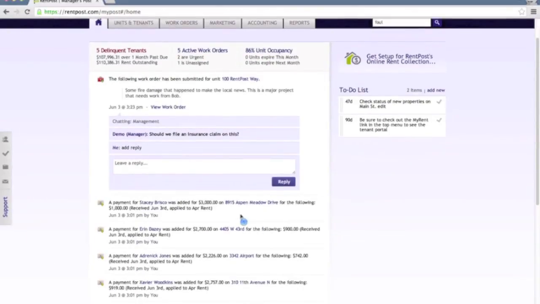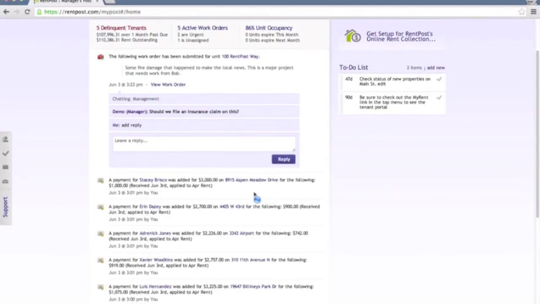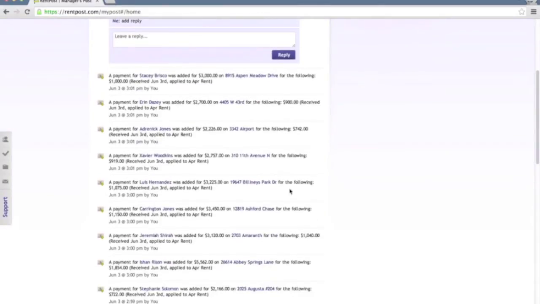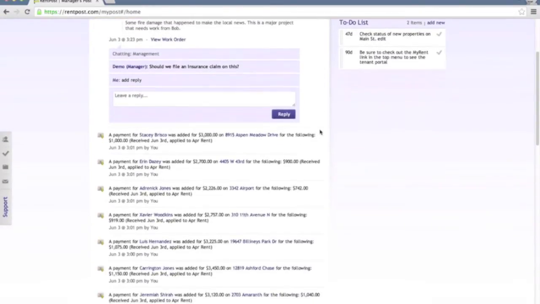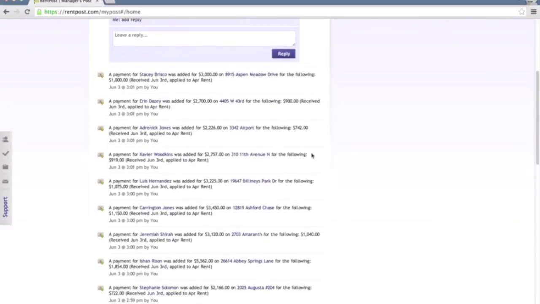You can see payments that have been recorded, details of those payments, and links to specific units the payments were recorded for. As well, you can see who this particular payment was recorded by, whether by you, any other colleagues within your company, or a tenant, who can make a payment from within their own account. So this acts as an audit to keep you up to date with exactly what's been happening within your account for everyone that's involved.